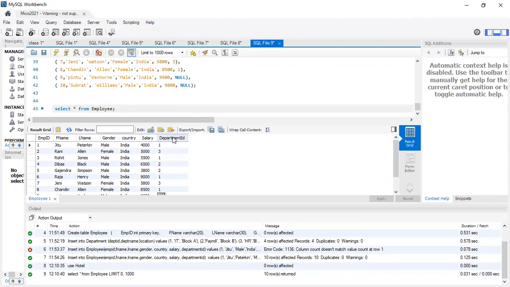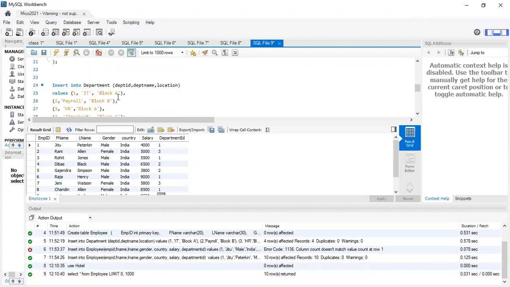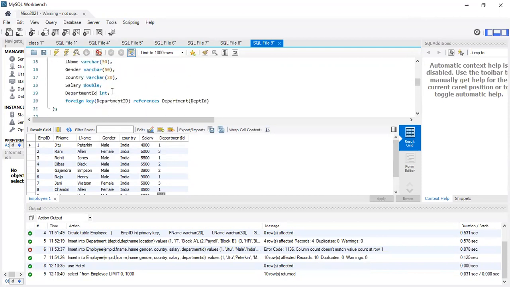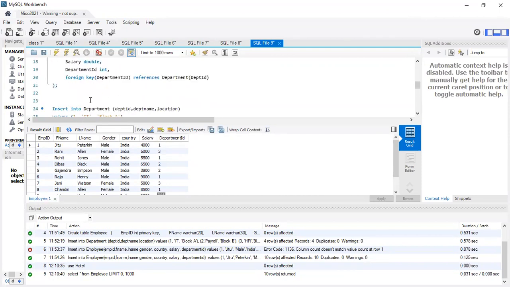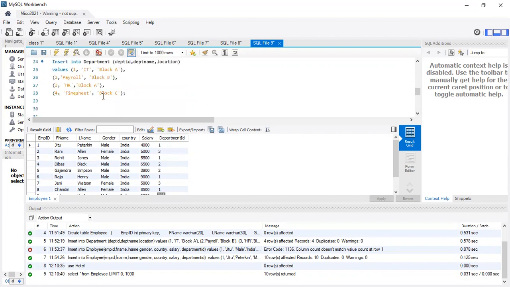All right, so make note of the headings that we have here. We have ID number, employee ID, F name, L name, gender, country, salary, and department ID. Also, we would have inserted some data into the department table as well. In the department table, we have the department ID, department name, and location.